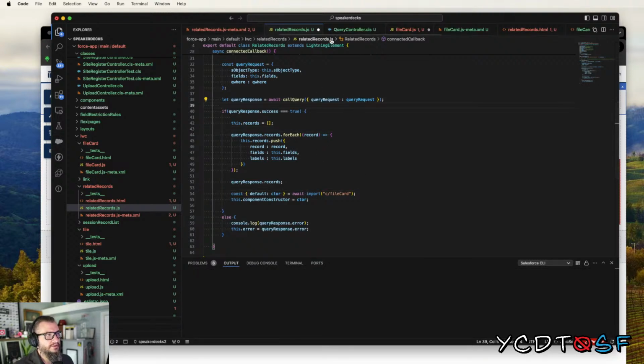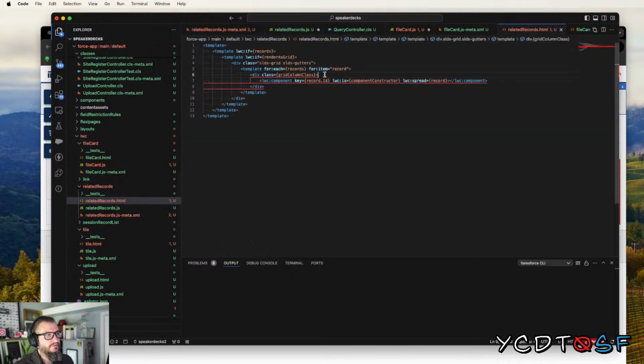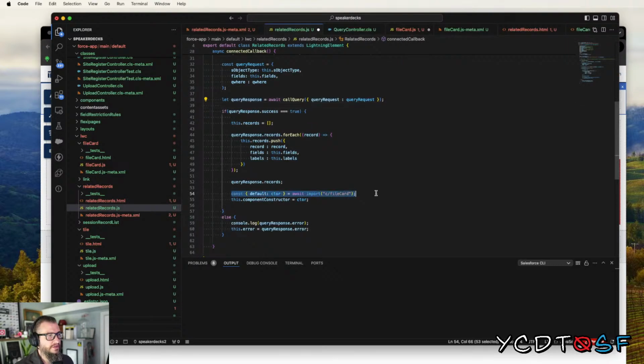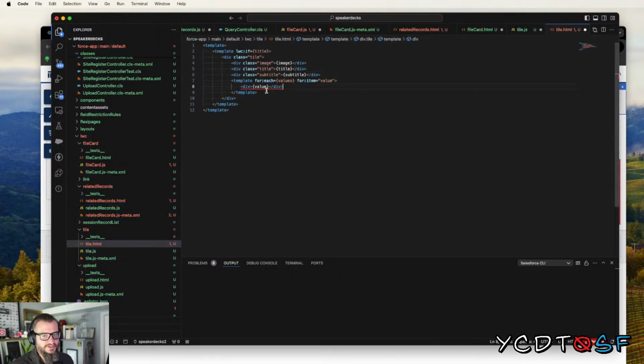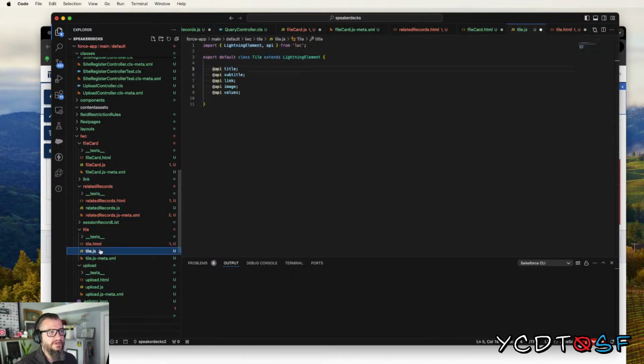So what are we doing right now? We are rendering something dynamic. We're rendering a component dynamically here. And it just so happens to be this file card thing. Then I was looking and thinking, well, maybe we could do... I wanted to sort of see another example, right? So what would we have to pass in to like a tile?